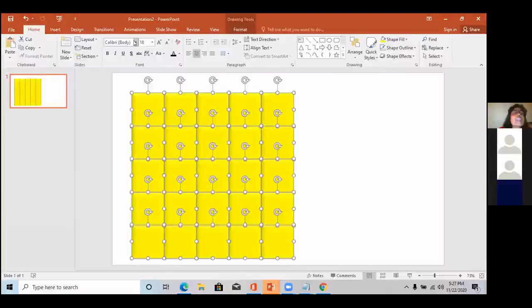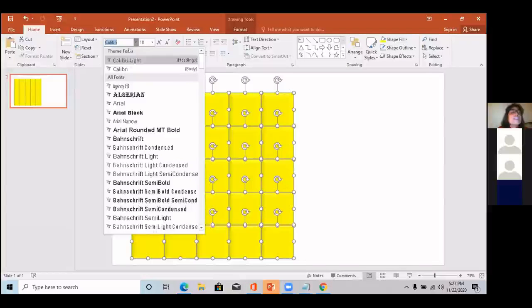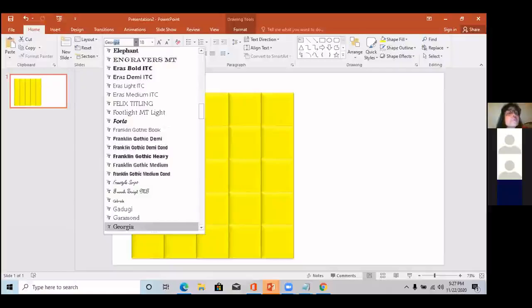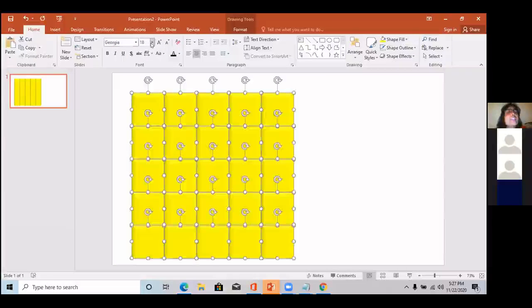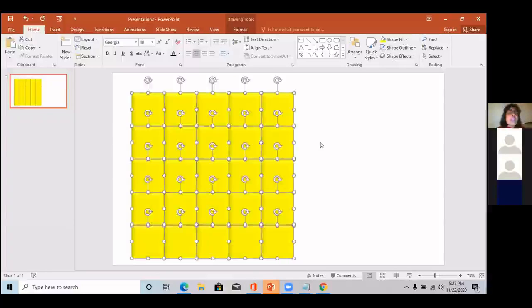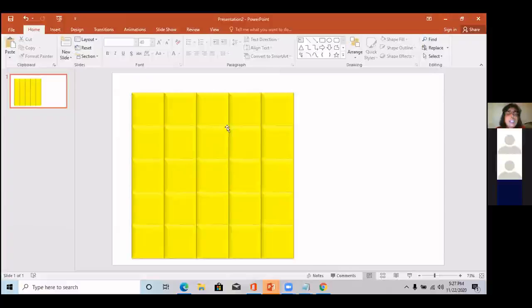I select the font style. I want to change it to Georgia. Then I select the font size. I want to keep it as 40, and then I select the color. I want to keep it black. Then I have to write the alphabets over here. But before that, I want to make certain changes in the game. So what are the changes I would like to make?